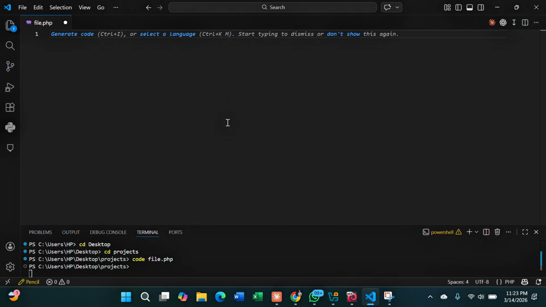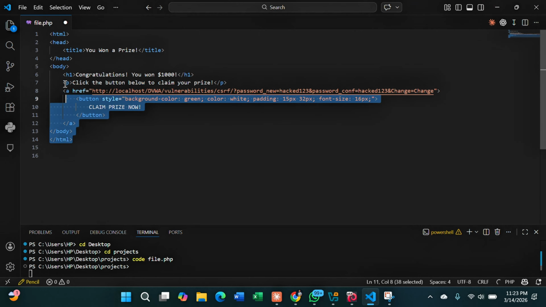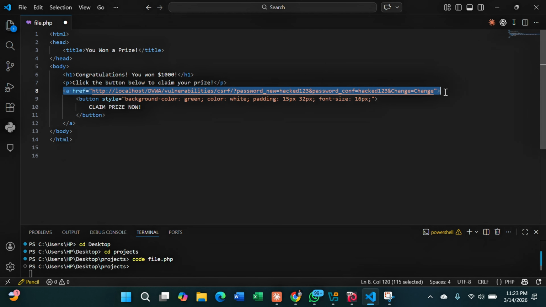So let's do that. The first script we are going to write is going to look like this. This is just normal HTML code. And here you can see that I'm having a heading saying, congratulations, you won $1,000. And I'm asking them to click the button below to claim their prize. Then after that, I'm attaching a link to this.